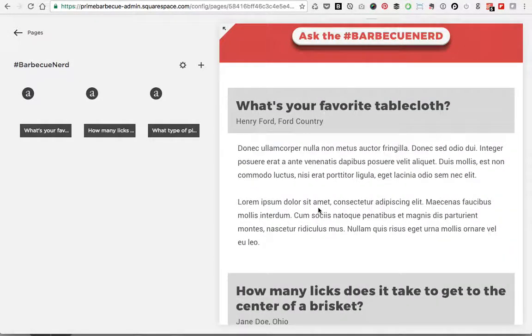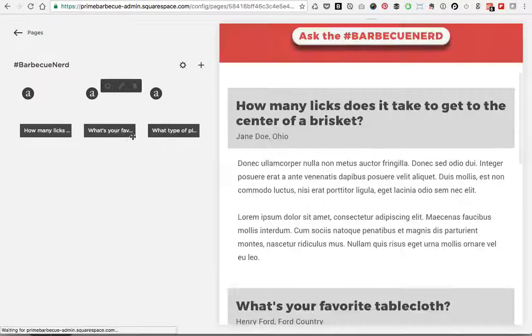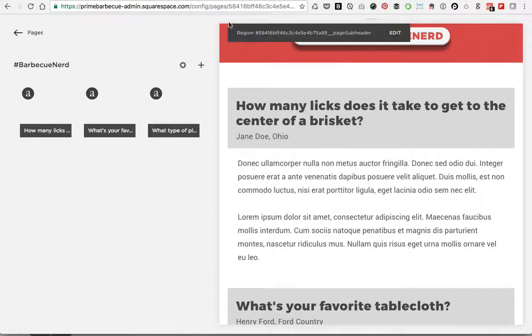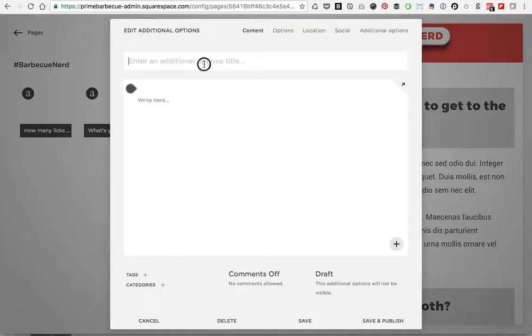What's your favorite tablecloth? Henry Ford, Ford country. There we go. So again, you can change the order of these. If you don't want to have this one live yet, you could go ahead and fill in a whole bunch into your content, and then just say save instead of save and publish, and it'll make a draft. Let's see how that looks real quickly.